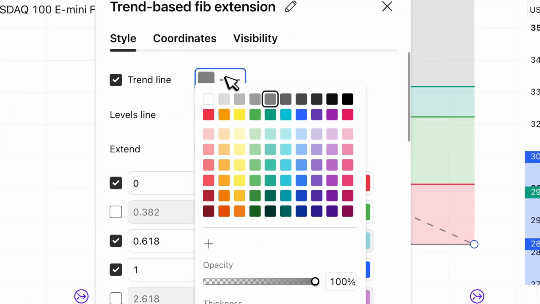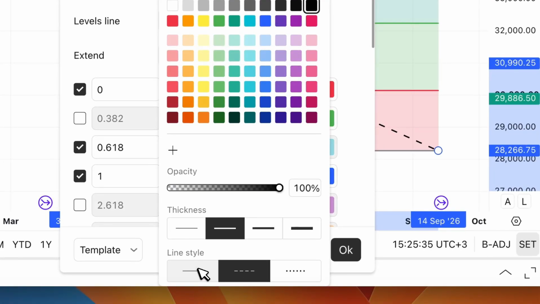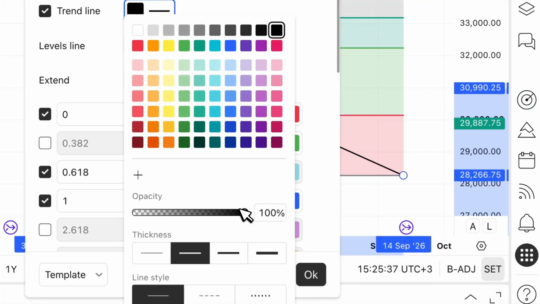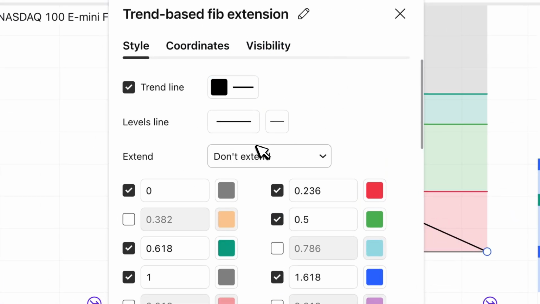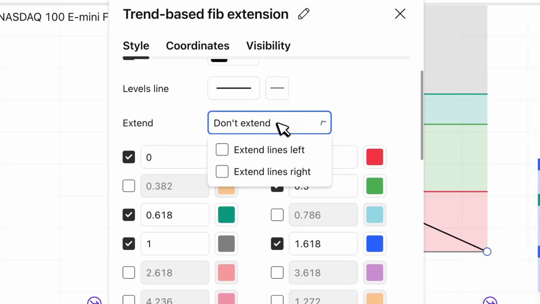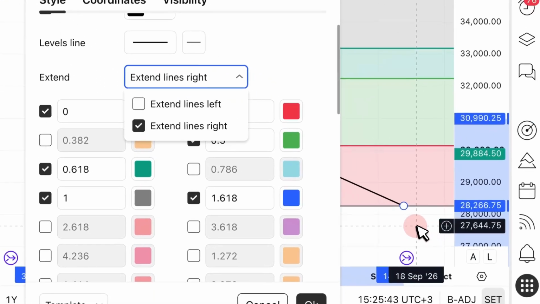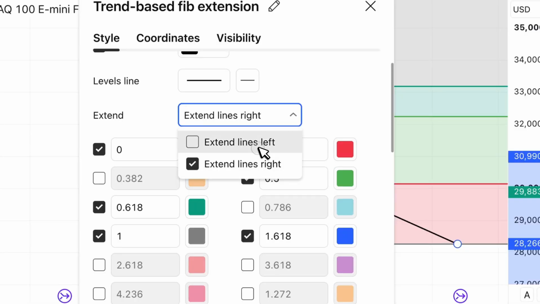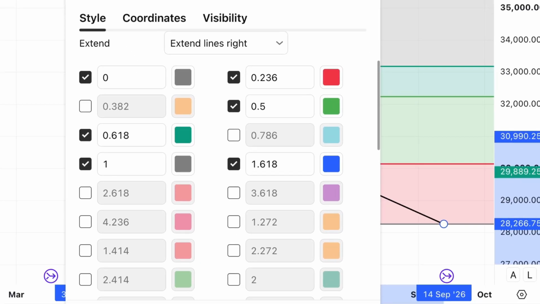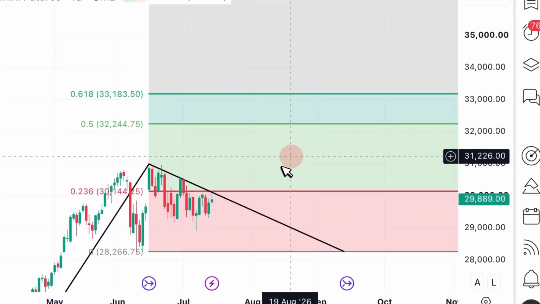Now, I want the trend line to be black and I don't want it to be dotted. So you can see this changes here. I keep the opacity. I want to extend the lines. So you see extends right. If I click on left, extends left as well. It's personal preference. Let's leave the extend lines right here. And this is what we have now.